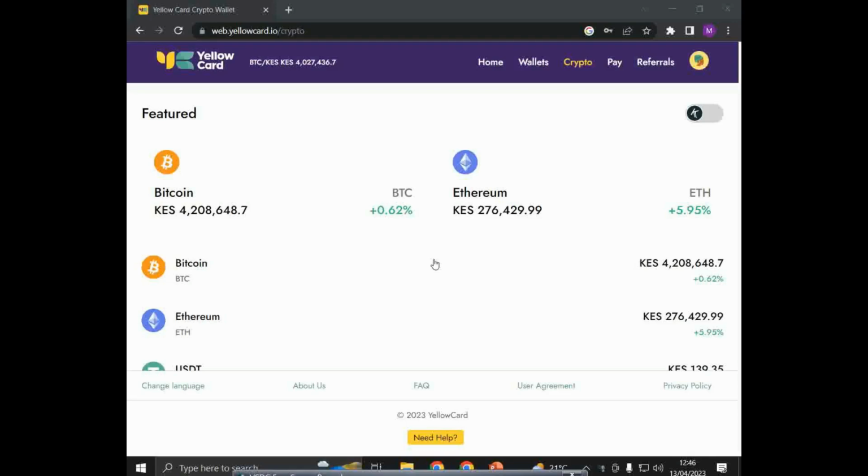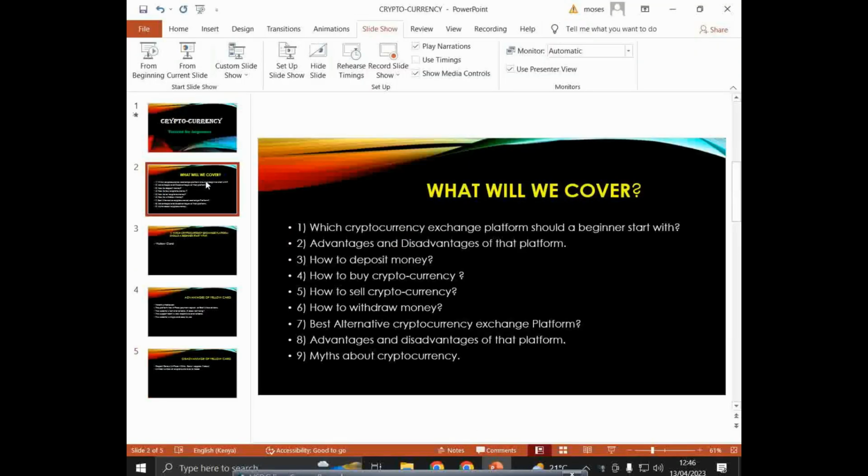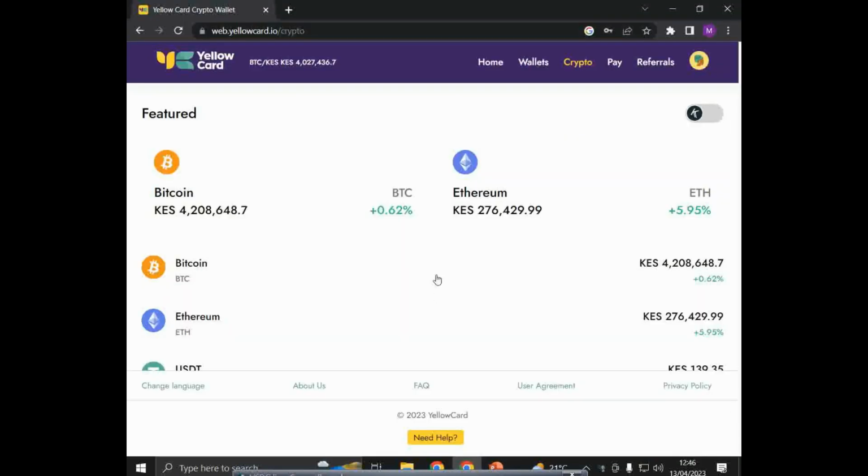So let's continue from where we had left in this tutorial series for beginners who want to trade cryptocurrency. Where's our PowerPoint? Let me open the PowerPoint, and here we are. Which cryptocurrency exchange platform should a beginner start with? The answer for that is this platform called YellowCard.